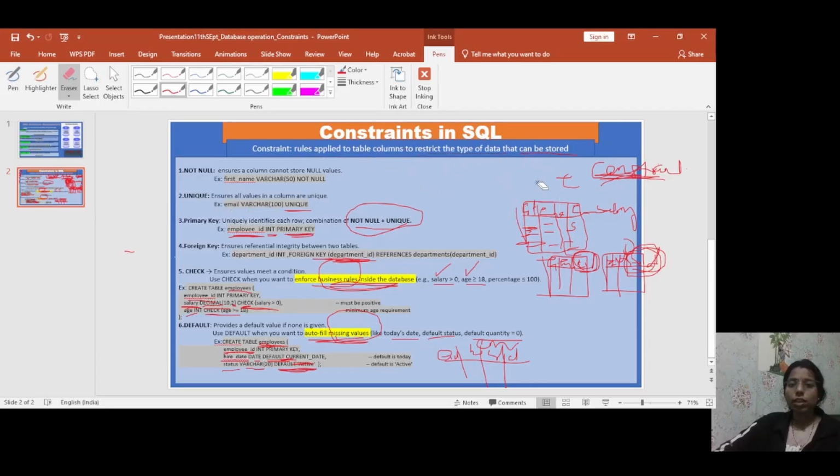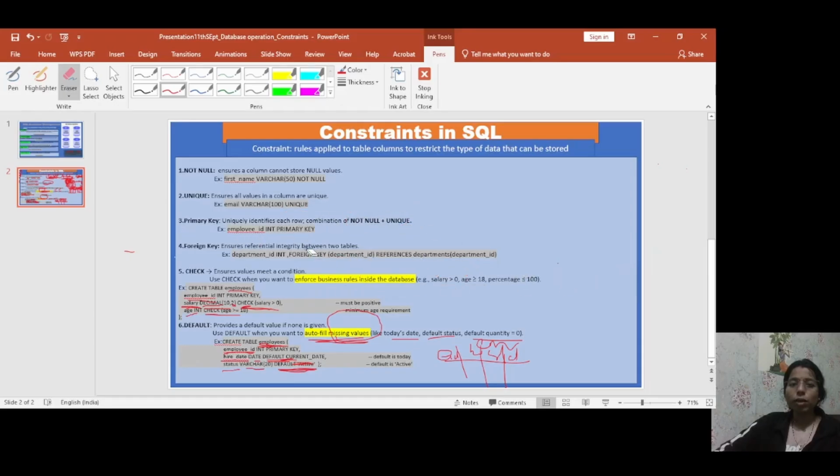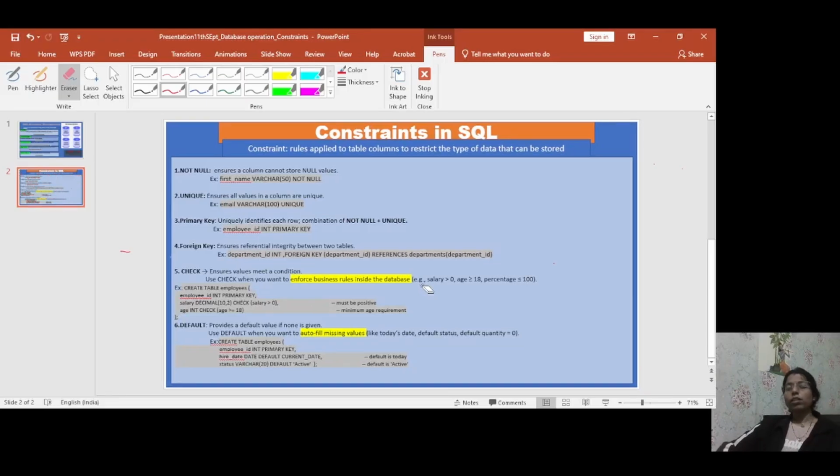So 6 constraints we studied. What are they? Not null, unique, then primary key. Primary key is nothing but a combination of not null and unique. Then we studied foreign key: whenever 2 tables come into the picture, to relate these two tables we use the foreign key concept. And then check and default. Check is used for business rules or conditions, and default is used when there is a missing value, to fill it with the default constraint.